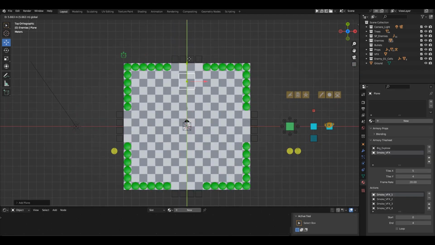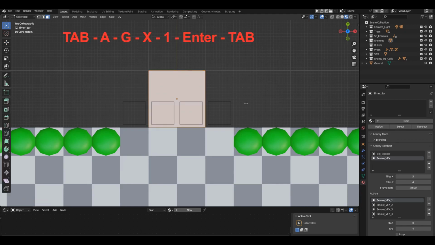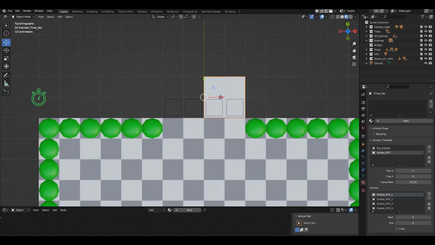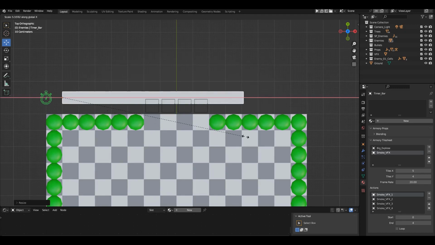Add one more plane. We'll call it timer bar. A very important point. The transformation point of this object should be at the left side. Let's go into edit mode, select everything, press G, X, 1 and enter. Return to object mode and scale this plane so that it turns into a strip like this. Do not forget to apply the scale.